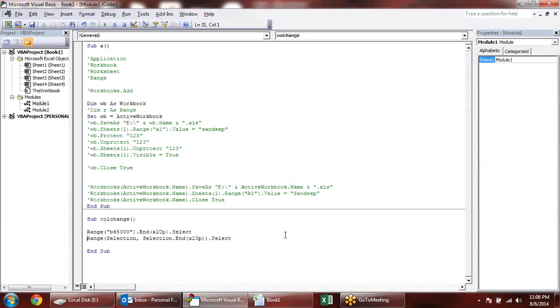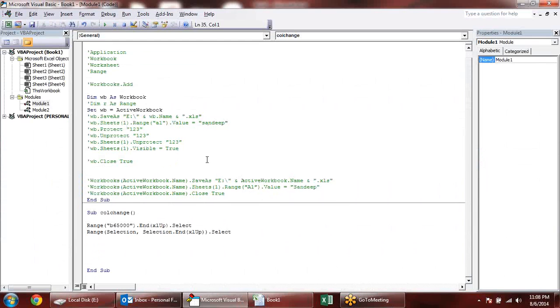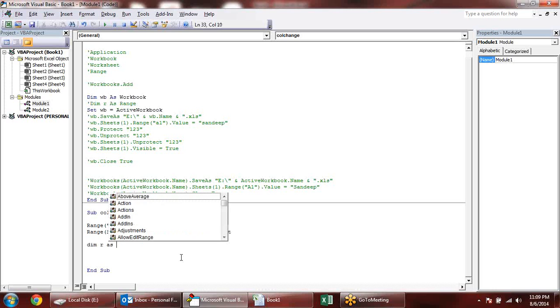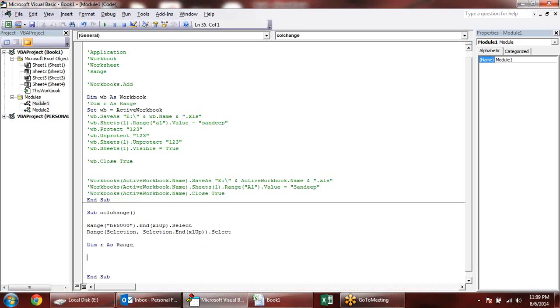Okay, now I will use a loop here. A special loop we use for selection is the For Each loop. For that I need to specify one range object here, Dim r As Range. I will tell you why to use this. For Each r In Selection, and I type here Next r.